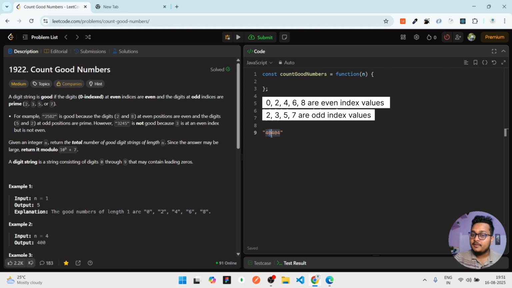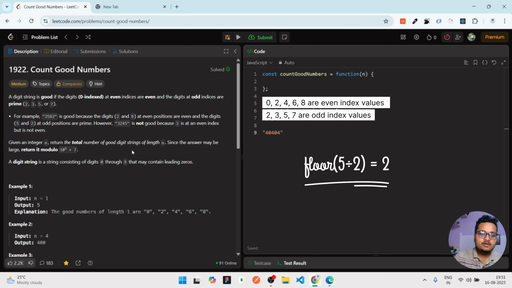Similarly, to find how many odd indexes there are, take the floor value of 2.5. Floor means the down value. Then you get the odd indexes count, because in odd indexes we insert the values 2, 3, 5, 7. This is the first thing you should understand.